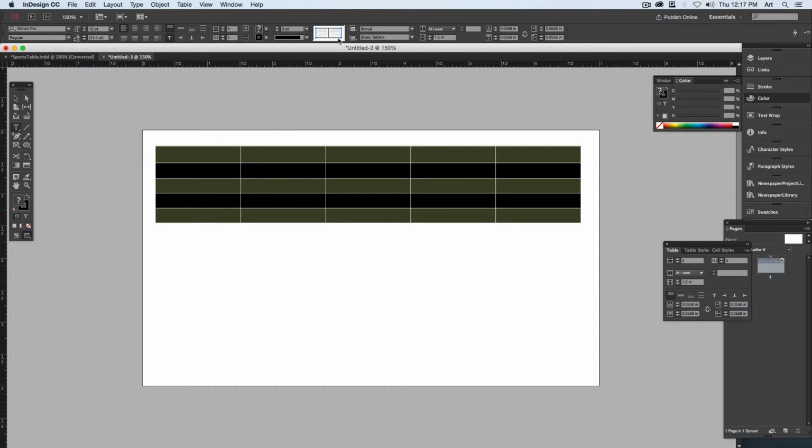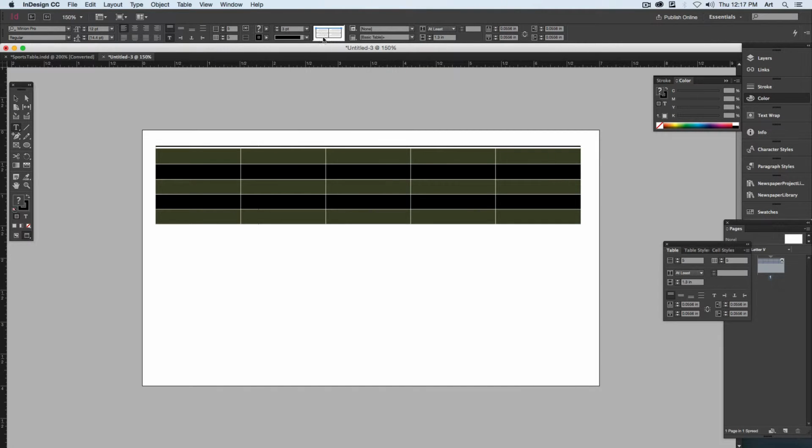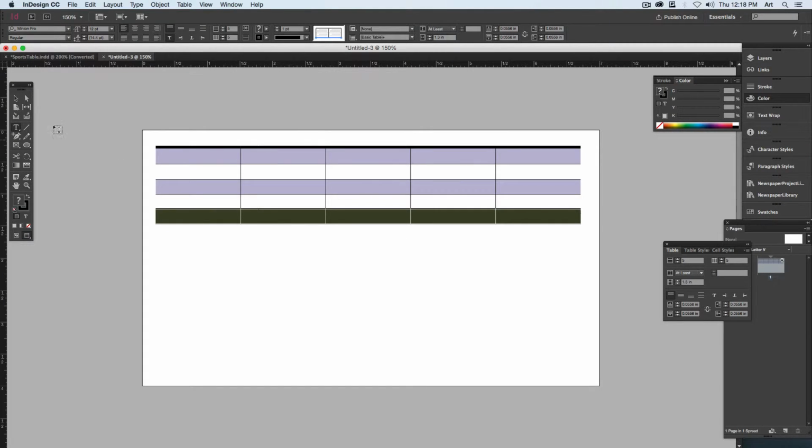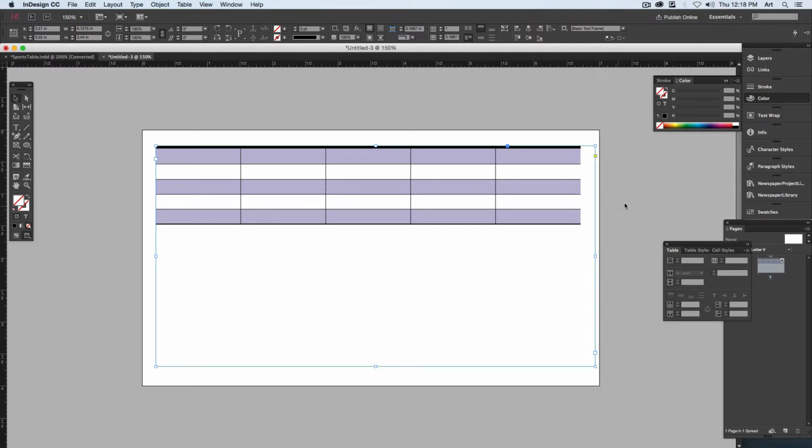The next one, the top and the bottom, or excuse me, just the top. So I'll deselect those and select the top. Will be set to 3 point. And then the bottom one, what does it need to be? 1 point. Now when I deselect it, check out my cells that I have from here. Pretty cool, right? Very quickly, very easily, I was able to format all of the lines.